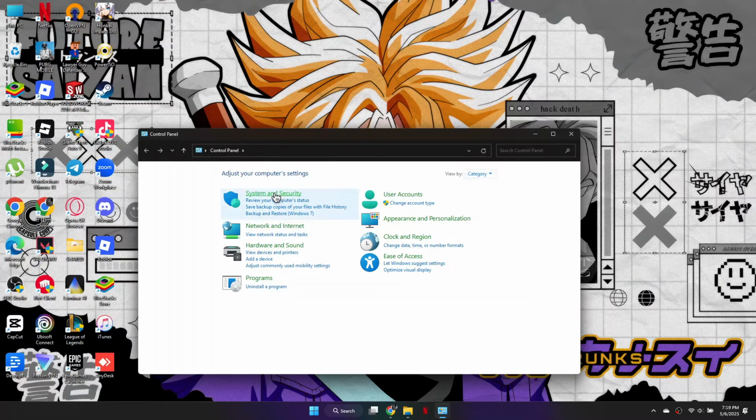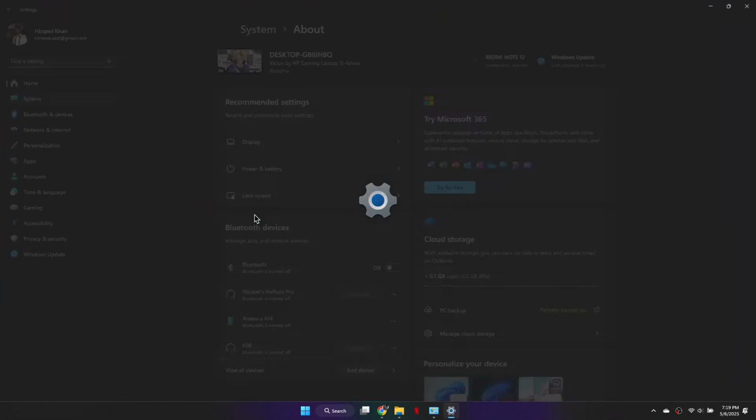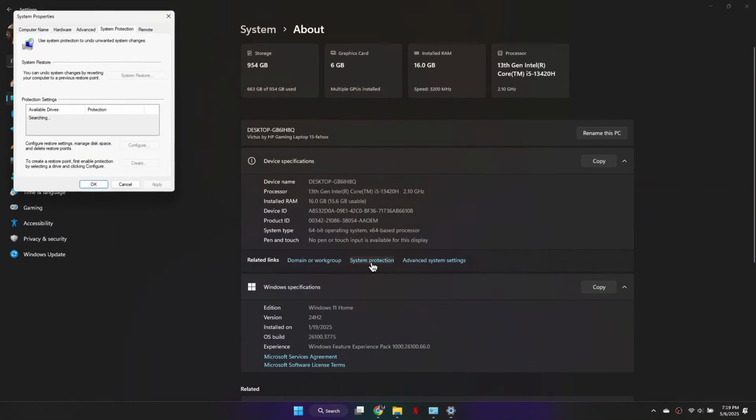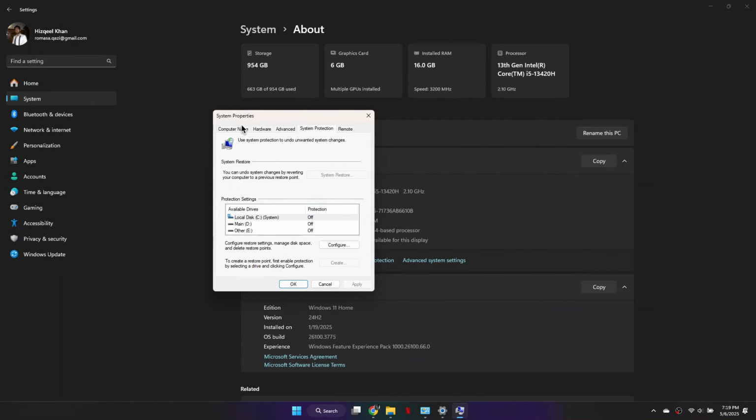Go to System and Security, then System, and click System Protection. Select System Restore and follow the steps to restore to a previous working state. So that's basically how you can fix command prompt not working.